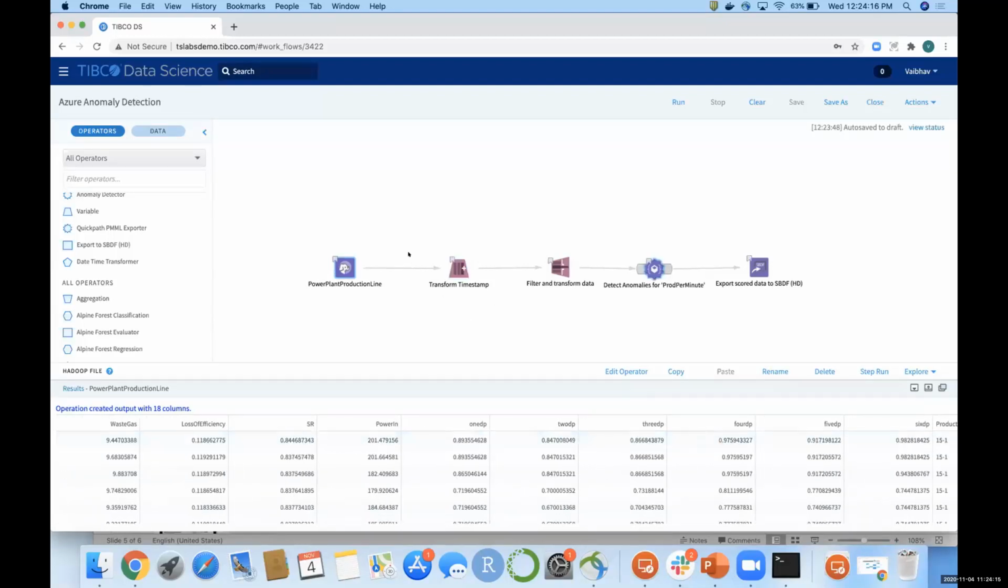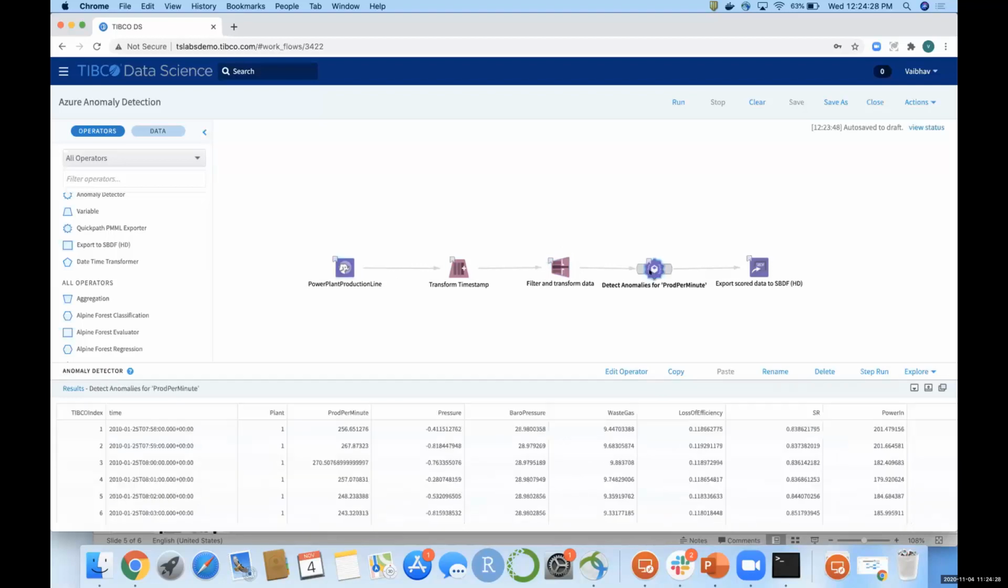Now we go through a series of transformation and filtering on the data. We transform the timestamp, get rid of some of the features that are not required, and add additional features. And finally, we call out to the Azure ML service, to the anomaly detection routine specifically, to detect anomalies at a record level here.